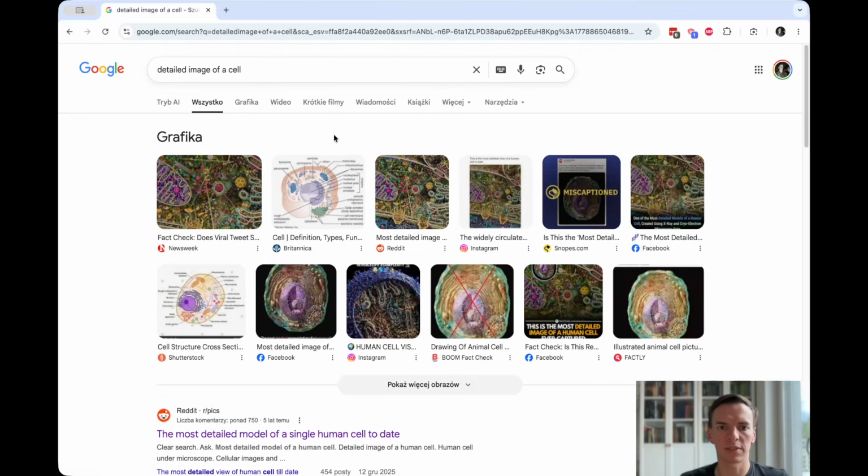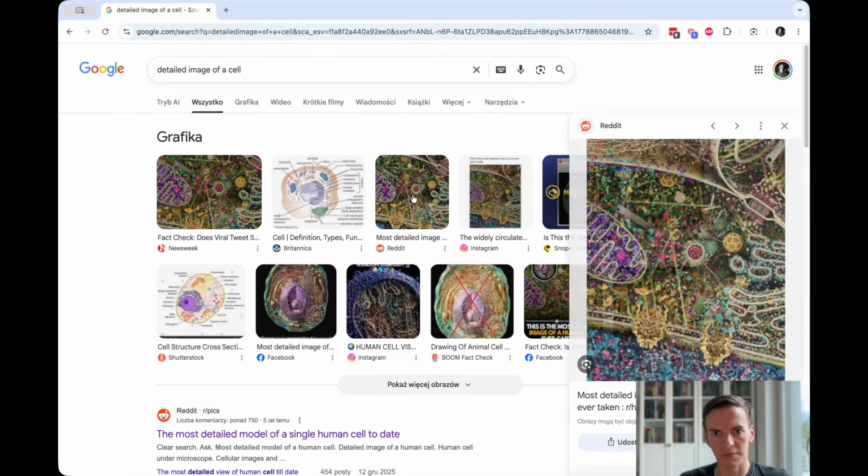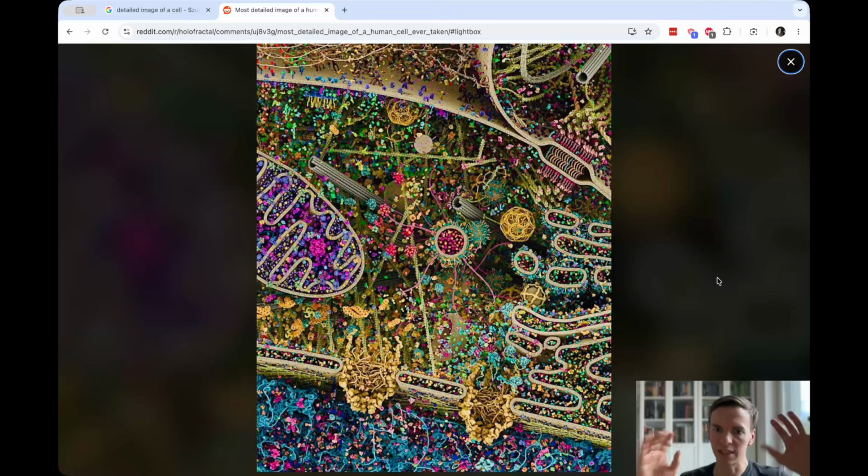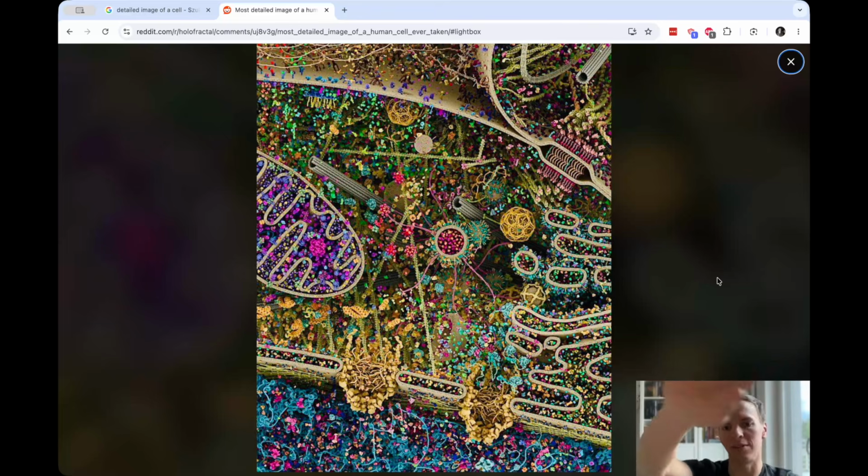a detailed image of a cell. Okay, this is a visualization of a cell. It's not an image, but it will do. I don't know if it's even an accurate visualization, doesn't matter, but it definitely reflects the complexity of what's going on inside. So we have different organelles, different ions, different proteins, lipids, just stuff floating around, opening, closing, rotating.